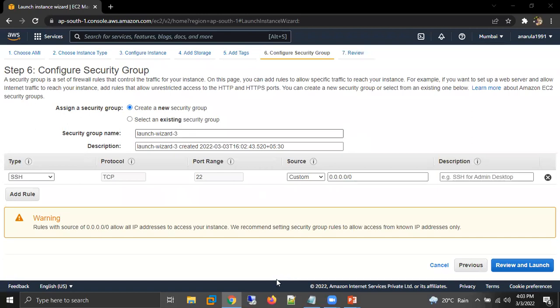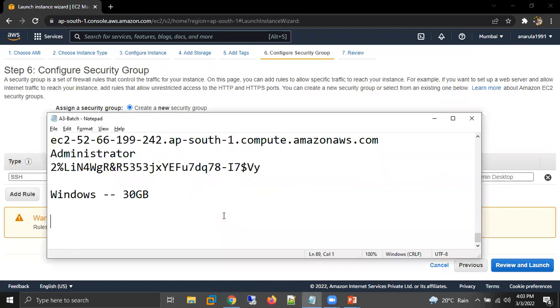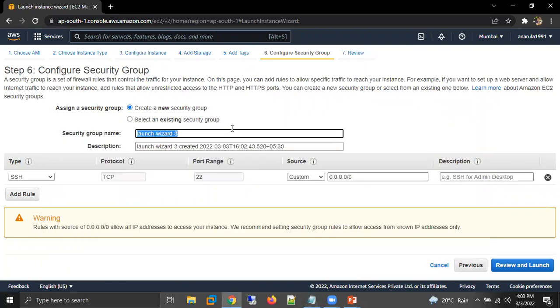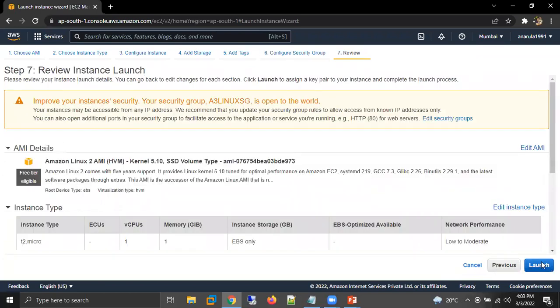Now here I am giving the name A3 Linux SG. This is the name I'm giving. And then for source I'll give anywhere. Next, review and launch, and then launch our instance.